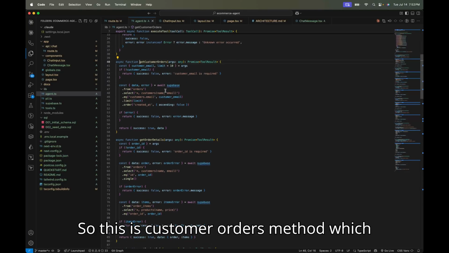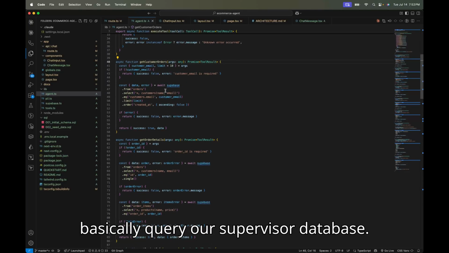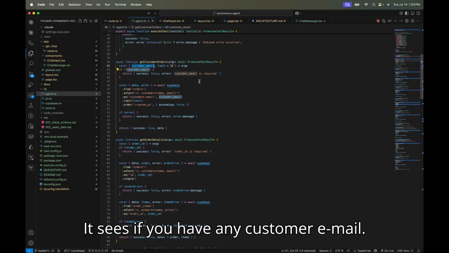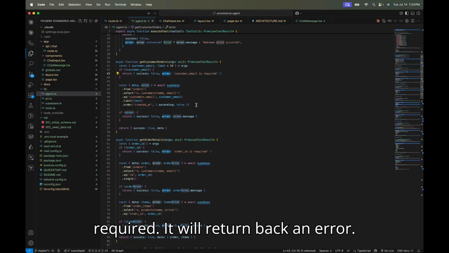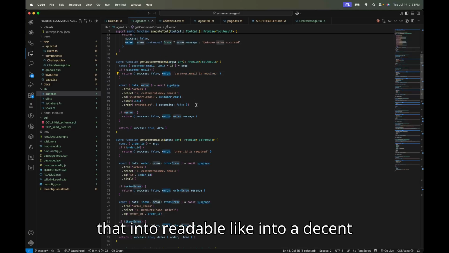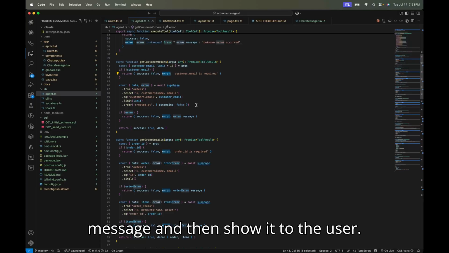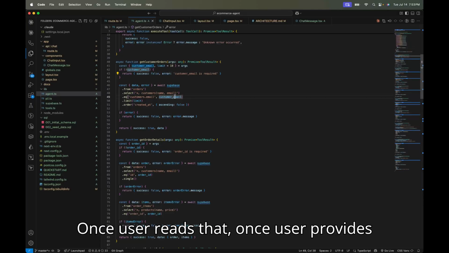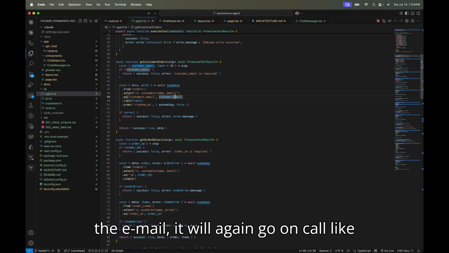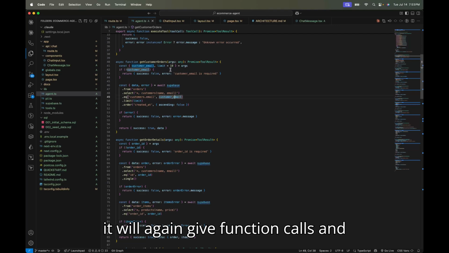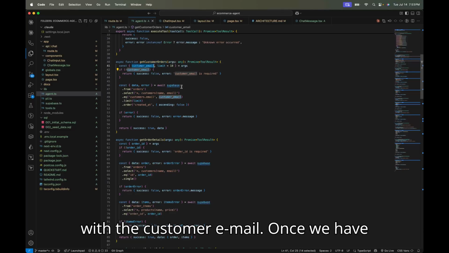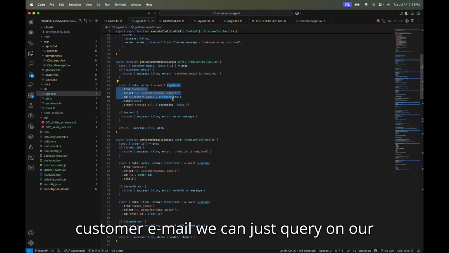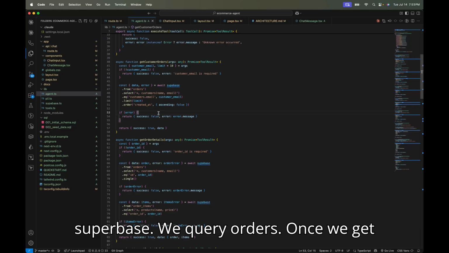So this is the customer orders method, which basically queries our Supabase database. It checks if you have any customer email. If it does not find any customer email, it will say the customer email is required and return an error. The LLM will read that error, convert it into a decent message, and then show it to the user. Once the user provides the email, it will again give function calls, and then this method will be called, this time with the customer email. Once we have the customer email, we can query on our Supabase, we query orders. Once we get orders, we return them.